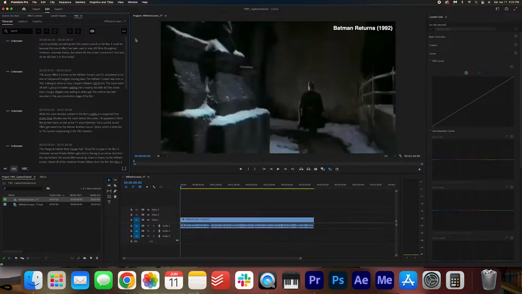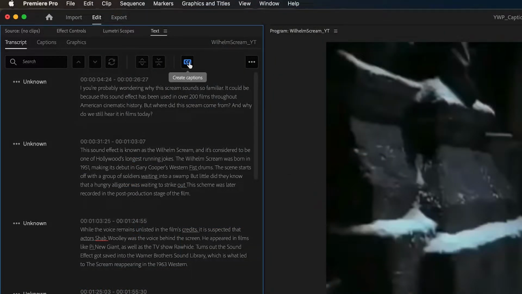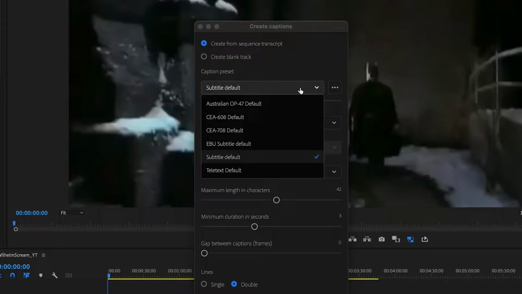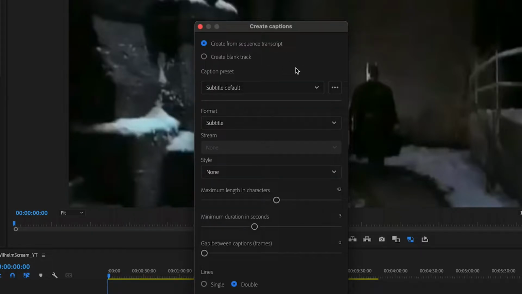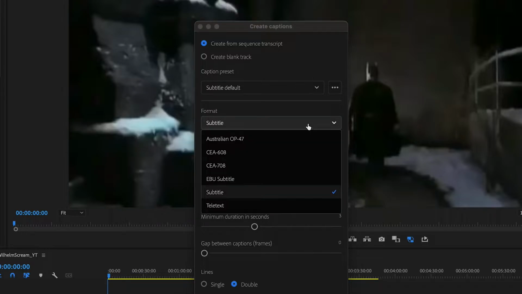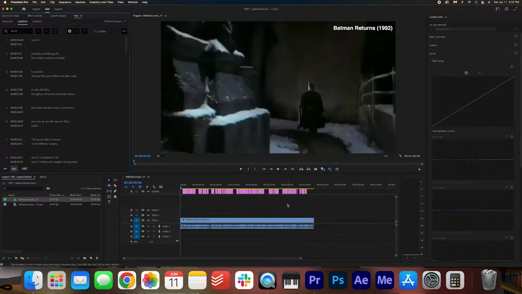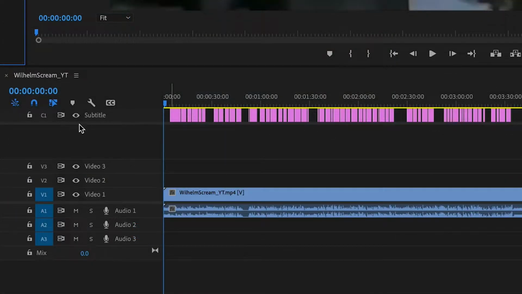Okie dokie. Once this pops up, go ahead and click CC, Create Captions. And then we're gonna set these settings here. We're going to set it to subtitle default because this will give you the most flexibility. You'll be able to either burn the captions into your video or export it separately as a sidecar file. Subtitle, that's fine. You can set your maximum length in characters, the minimum duration in seconds, and also the gap between frames. I'm actually gonna leave these all the same, and then double lines is okay with me. I'm gonna hit create. Great, and you'll see that a new track has been created called Subtitle.